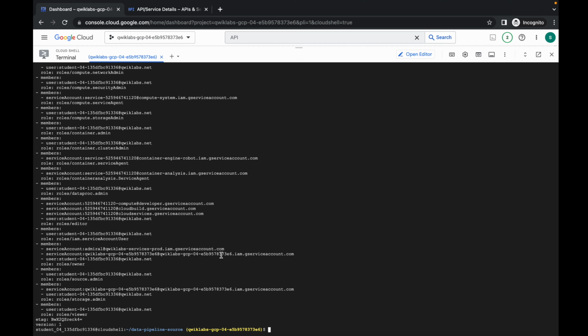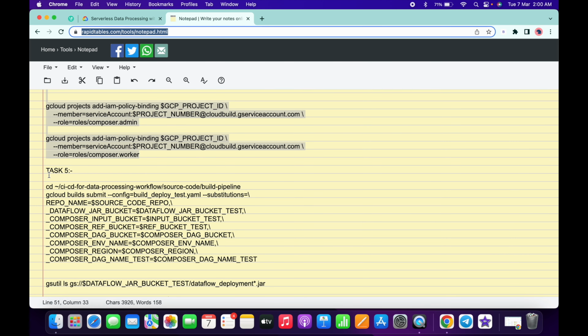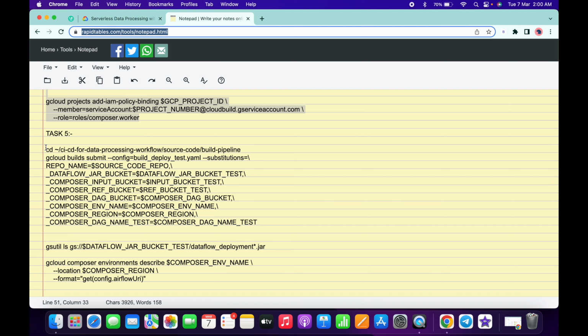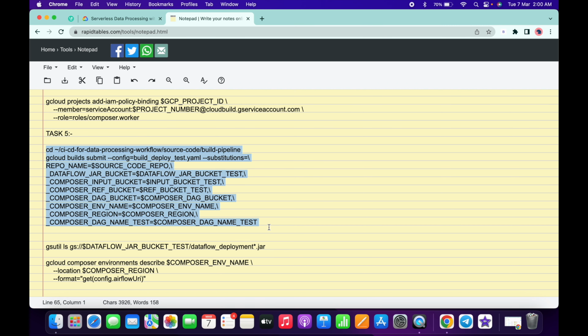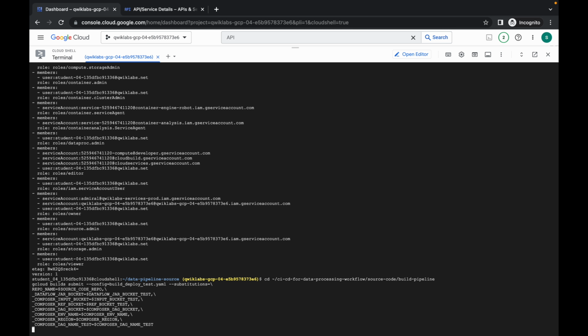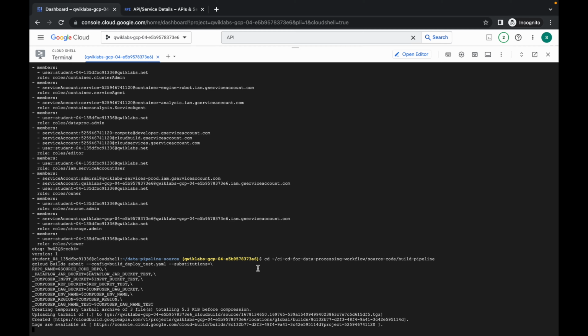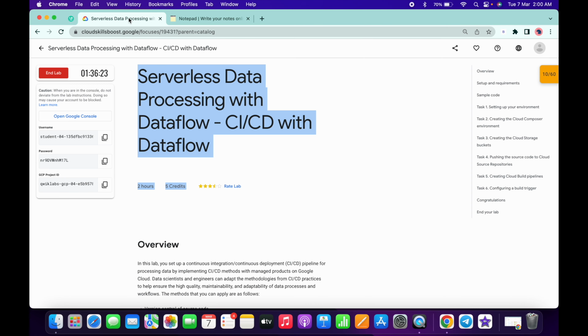So it's finally done. Now go to your notepad and copy the task 5 command. Copy this, come over here and paste. This is going to take around 5 to 6 minutes, and let me show you why I have separated that command.